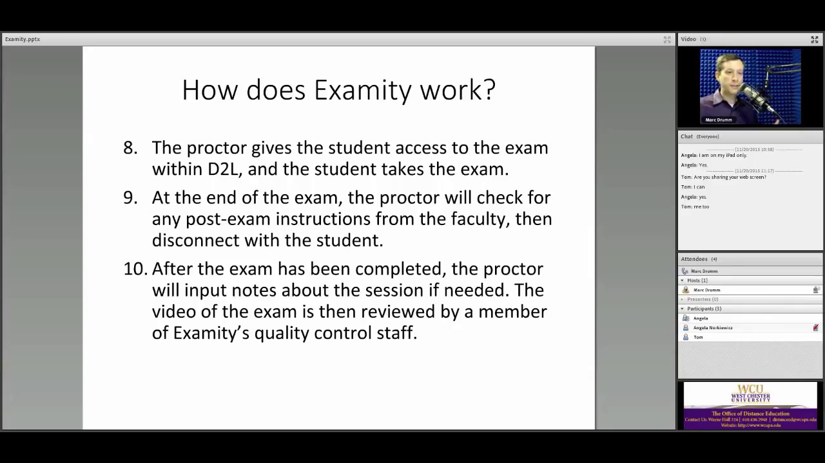The student then goes through the exam just as they normally would, a regular D2L exam. When they're done, when the student hits the I'm finished with my exam button, essentially, in D2L, the proctor gets back on with them and verifies if there are any post-exam instructions. So again, you can provide more instructions to the proctor if there's anything that you want the students to do after the exam has been taken. And then the proctor will disconnect the session from the student, and that's it.